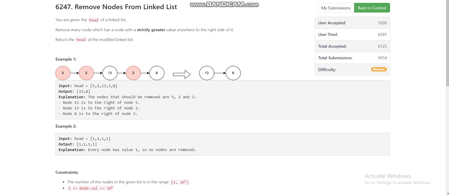5, 2, 13, 3 and 8. So this node 3 has a node 8 which is greater than 3, so we should remove the 3. Now 5 and 2 both have a node 13 which is greater than both, so we will remove 5 and 2, so our resulting linked list will be 13 and 8.